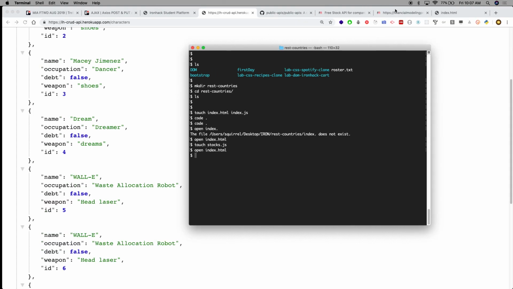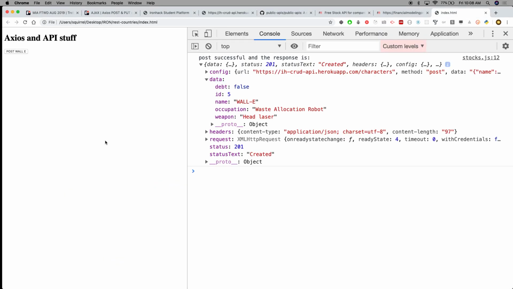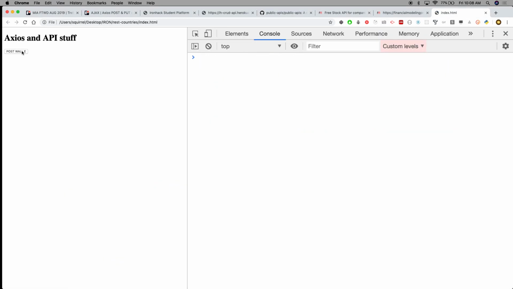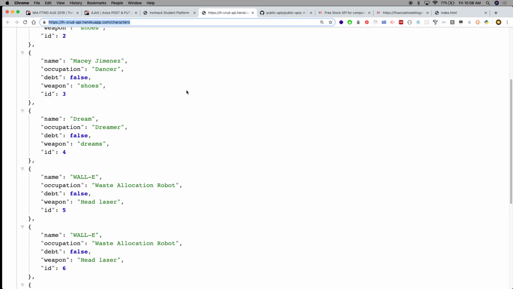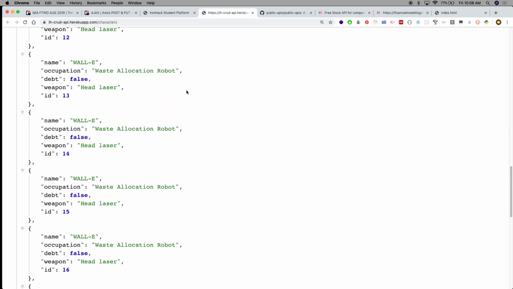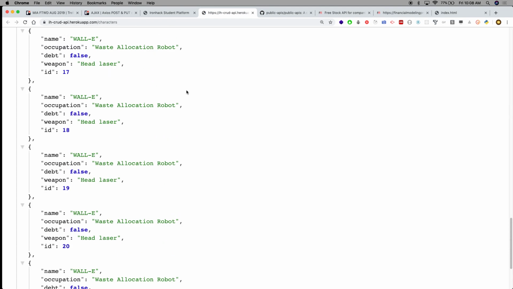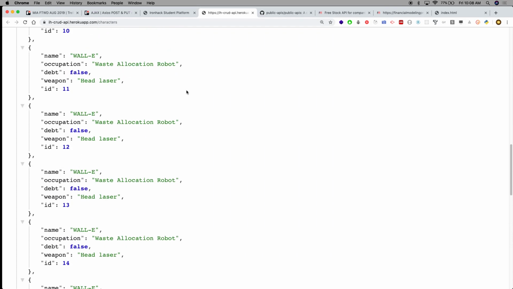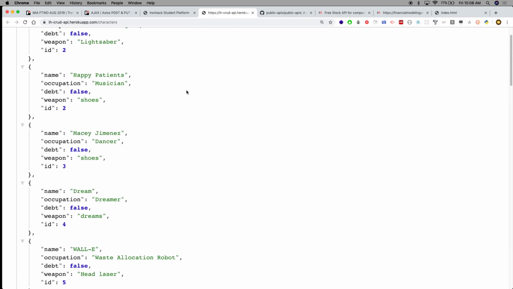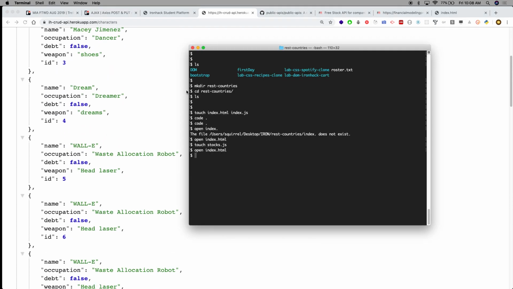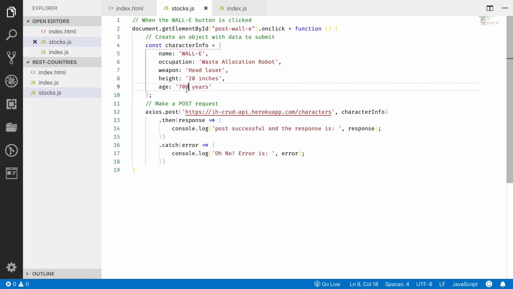So let's see if it might not show up, because they may have decided not to save that stuff. Post Wally, saved again. Go here, refresh. Oh my God, what happened? How many times did I click this thing? But it didn't save. In their model, they probably don't have these fields. But you could post something else.